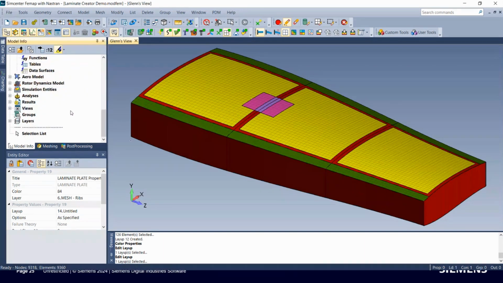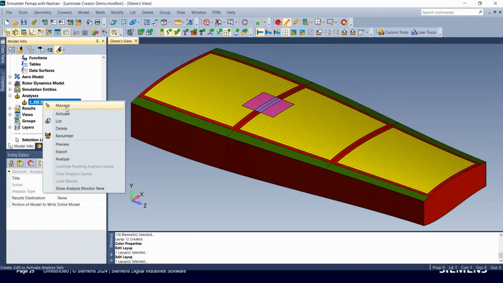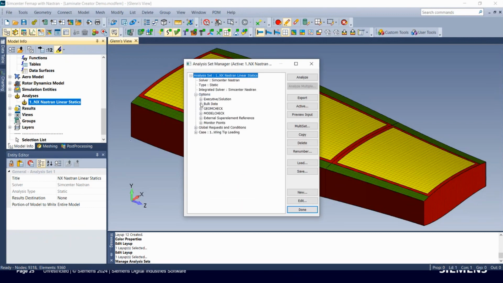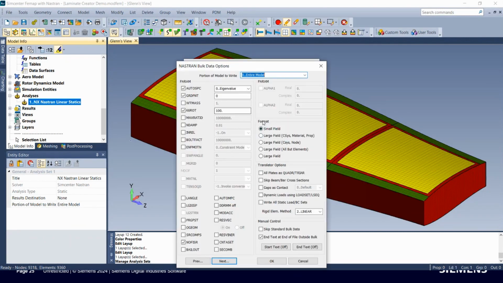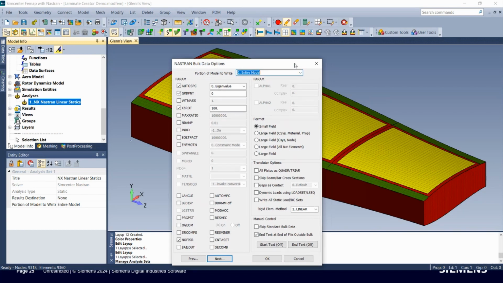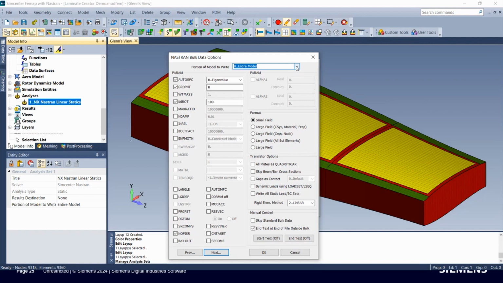We can go ahead and edit this analysis set. It's under bulk data options, and there's the option to write out a portion of the model. So maybe you want to leave out a certain fastener. You can create a group and then exclude a fastener and then toss that group into this entry here. And you can basically run a portion of the model from the actual model itself.